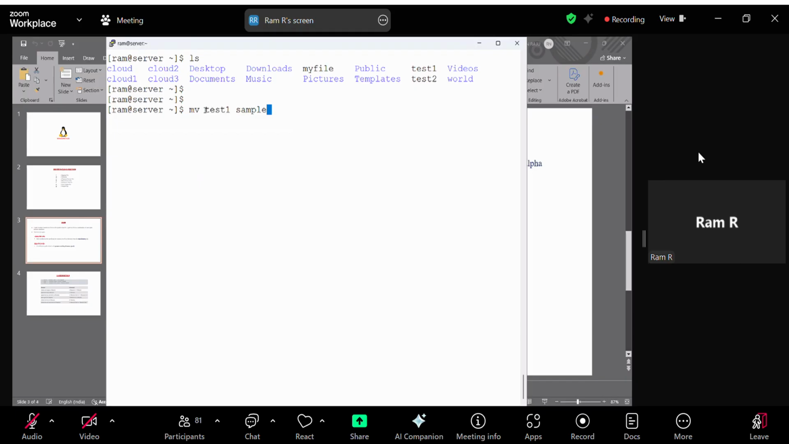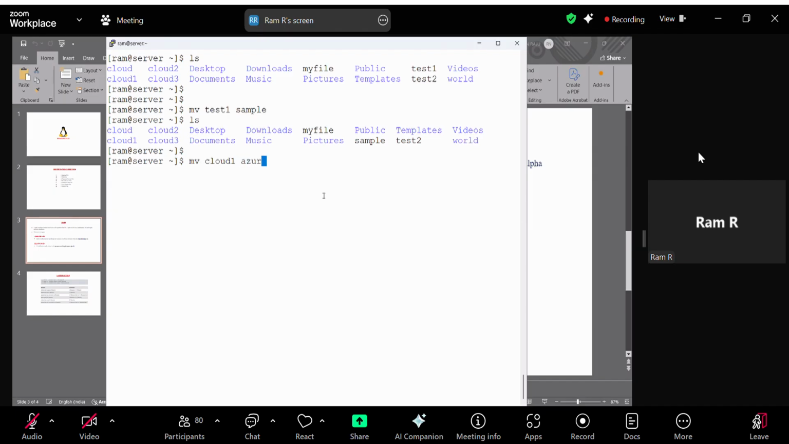So first, for renaming purposes, give the existing file name and then the new file name. If I enter and check with ls, there is no test1. The test1 has been renamed to sample. In the same way for directories, mv, cloud one is there, and I want to rename it as Azure directory. So cloud one is there, Azure is not there. If I enter, cloud one has been renamed to Azure. So not only files, mv is the simple command for renaming files and directories.